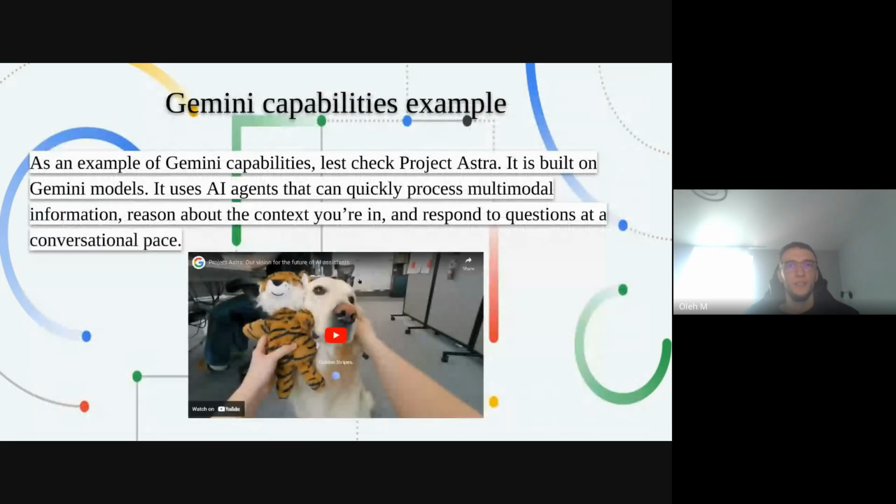And just as an example of Gemini capabilities, we can check Project Astra. It uses Gemini models. Google didn't mention which one, but it looks like it is not only one instance, but a few of them. One is checking images, another one checking voice, one more is producing voice. So let's just see it.